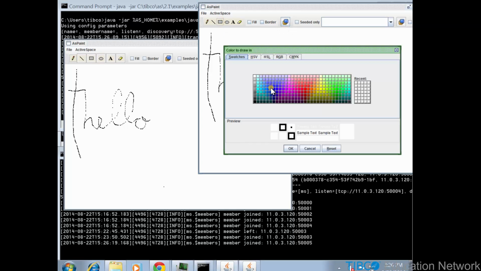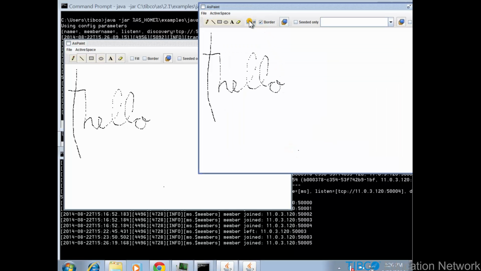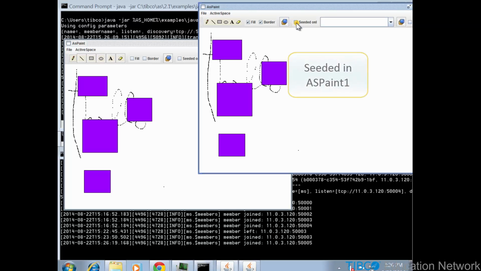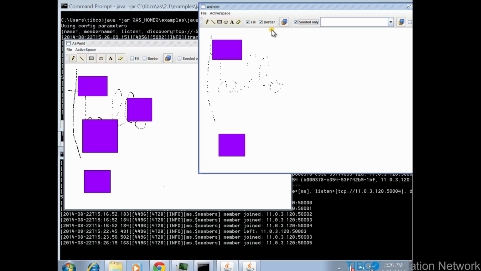Now, in the first ASPaint process, switch the type to rectangles and add more tuples to the paint space. There are currently 4 purple rectangles in the paint space. In the ASPaint 1 canvas, select the Seeded Only checkbox. This shows you only tuples that are locally seeded by this ASPaint 1 process. You see only 2 of the 4 rectangles are seeded by this ASPaint 1 process.